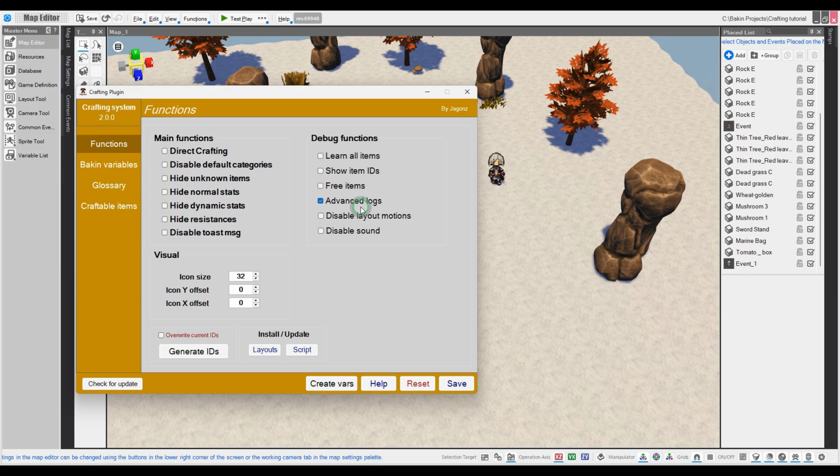Advanced Logs enables detailed logs for debugging and system analysis, visible in the Bakin console. Disable animations disables layout animations, useful for static UI testing or improving performance. Disable sound turns off all sound effects used by the crafting system. Don't forget, always click Save after changing any settings to make sure your configuration is applied.